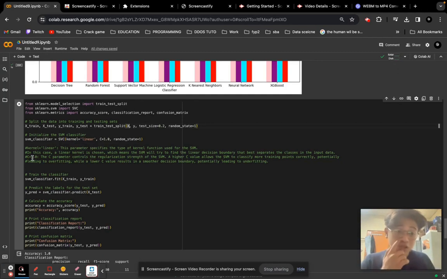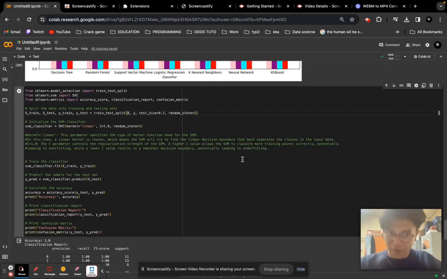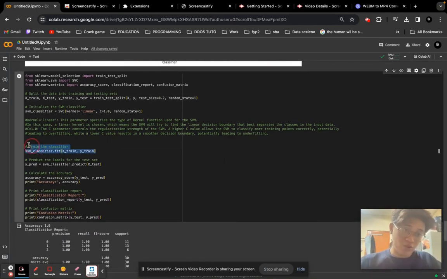And then for the C, I choose 1.0 because it controls the regularization strength of the SVM. A higher C value allows SVM to classify more training points correctly, but potentially leads to overfitting, which is not good. But too low is also not good because it will lead to underfitting. So next, I will train the classifier, which is this one, and then I create a predictions data based on the xtest data, and then calculate the accuracy, and I also print the classification report and the confusion matrix.